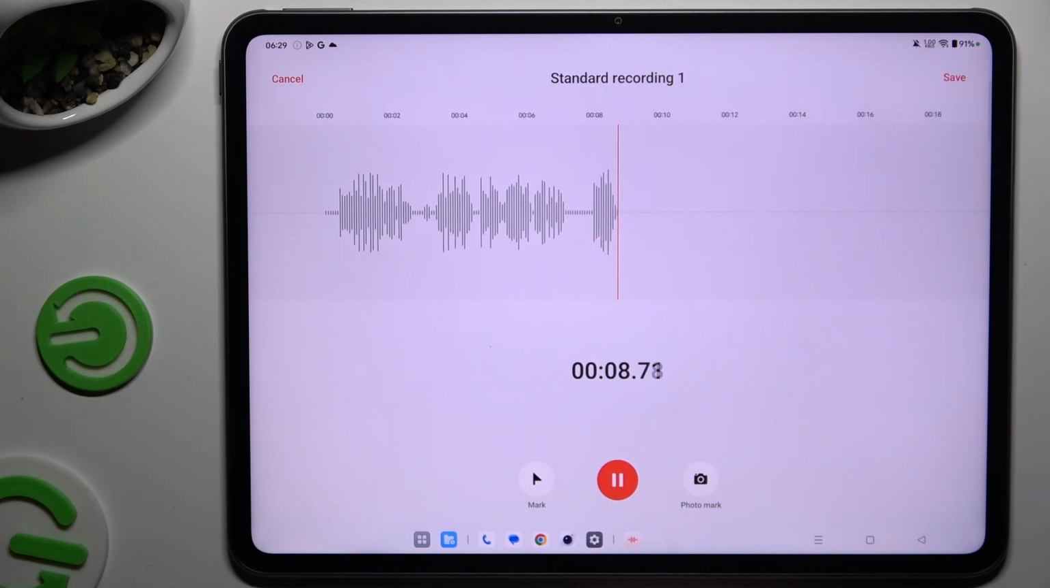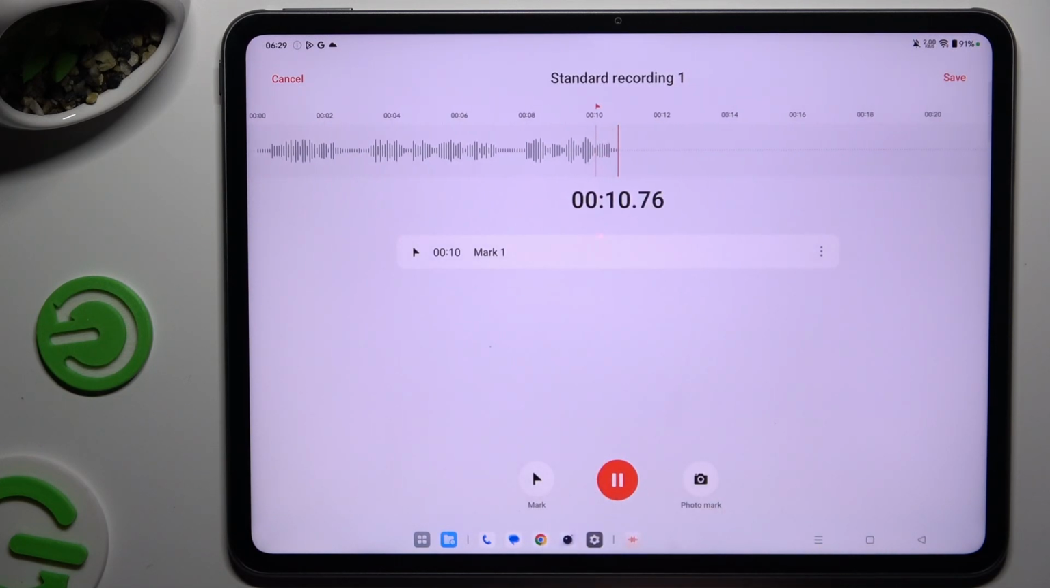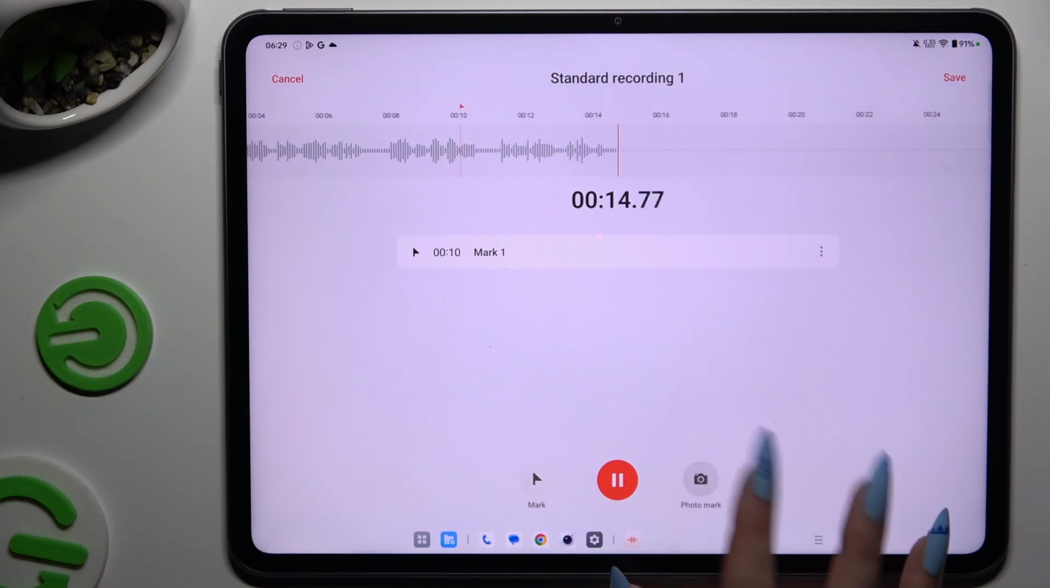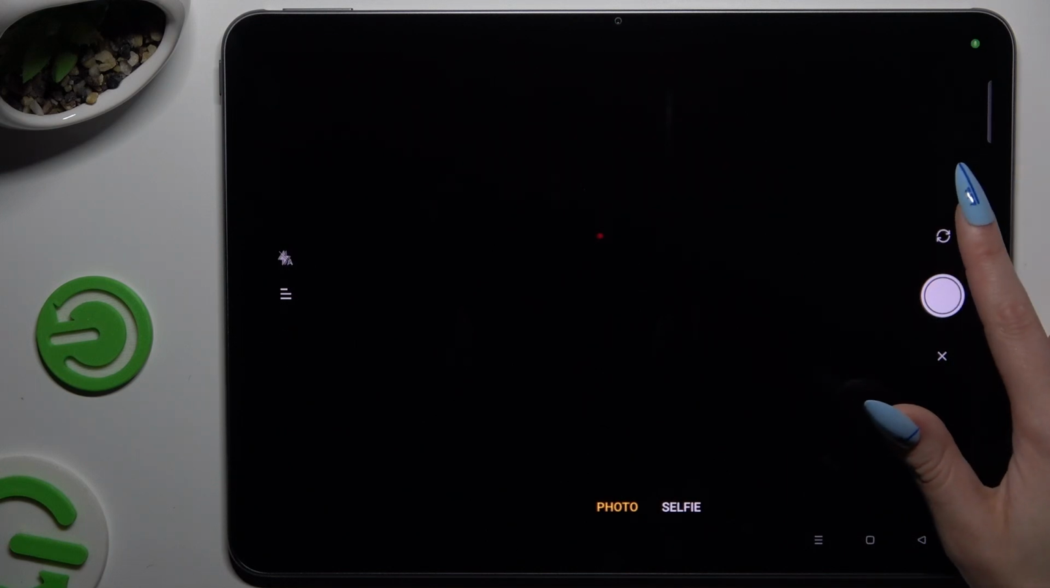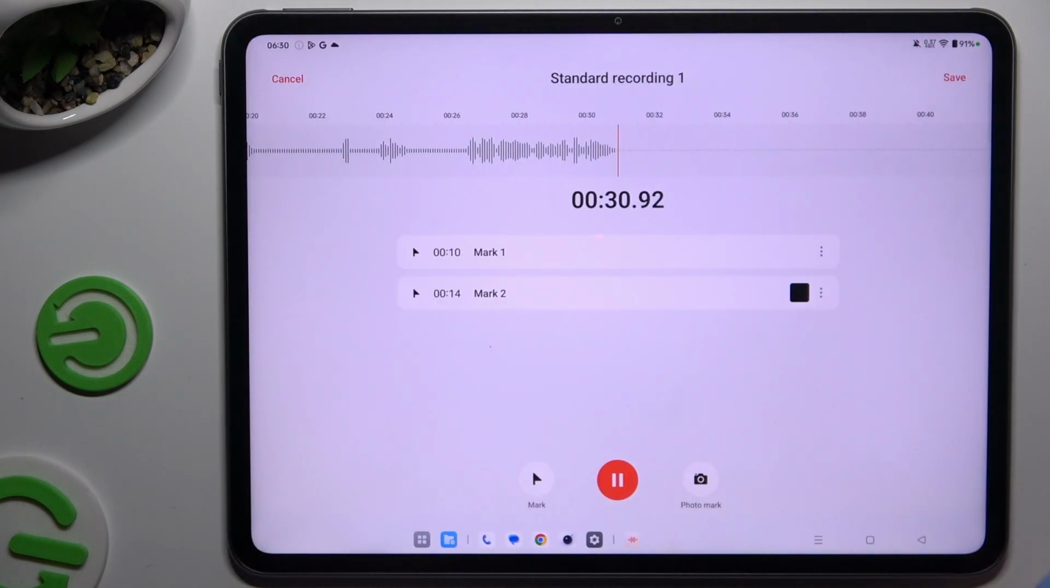To add a bookmark, click on the left one, and to add a photo mark on the right one. You can switch your camera over here if you want to. Take a pic. To discard it, select X, and to add it, tap on the check mark.